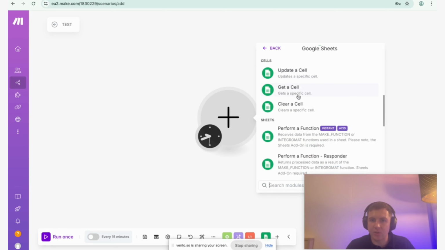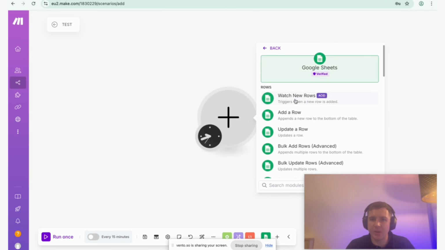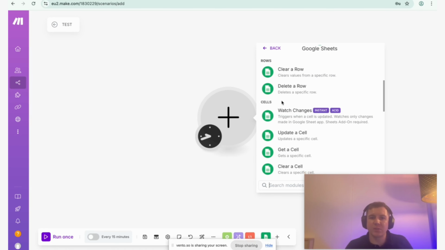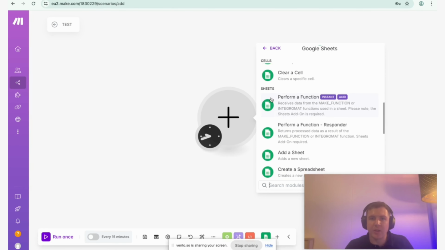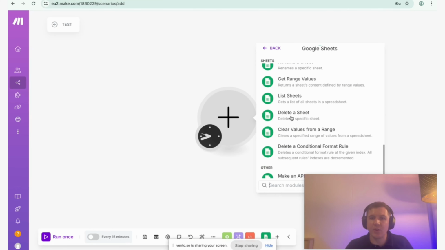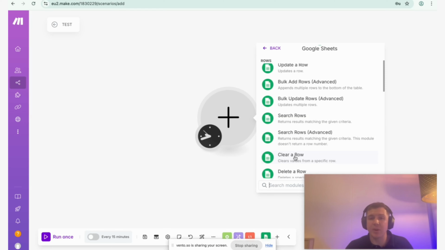So again, just go through these, have a look, see what's possible, get an understanding. Again, this can be at the rows level, so that's your columns, or it can be at the cells, so your individual cells, or your sheets. As I said, we can perform this on the sheets here. So have a look through the different actions. Again, this will open up some of the ideas that you might have.